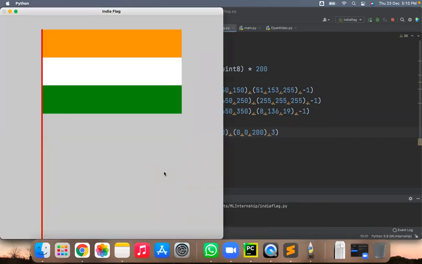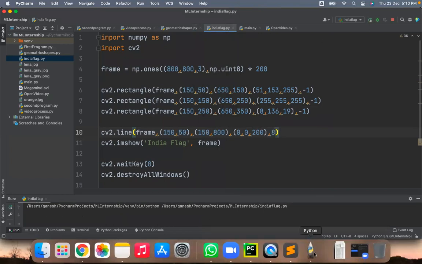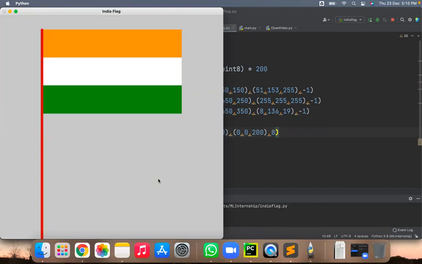So yes, students, are you getting this? If you want to increase the thickness, suppose 8. Okay, so it is quite big now. So in this way, we can create some images or some geometric shapes on the image.